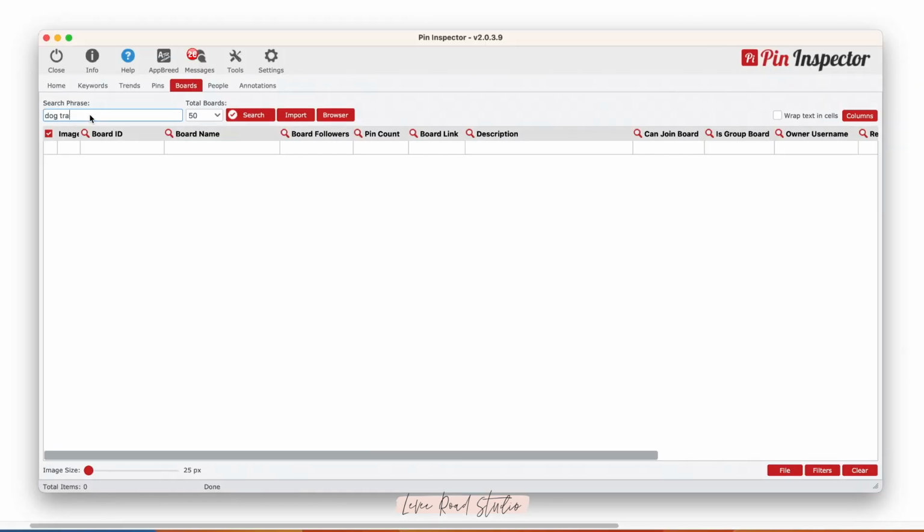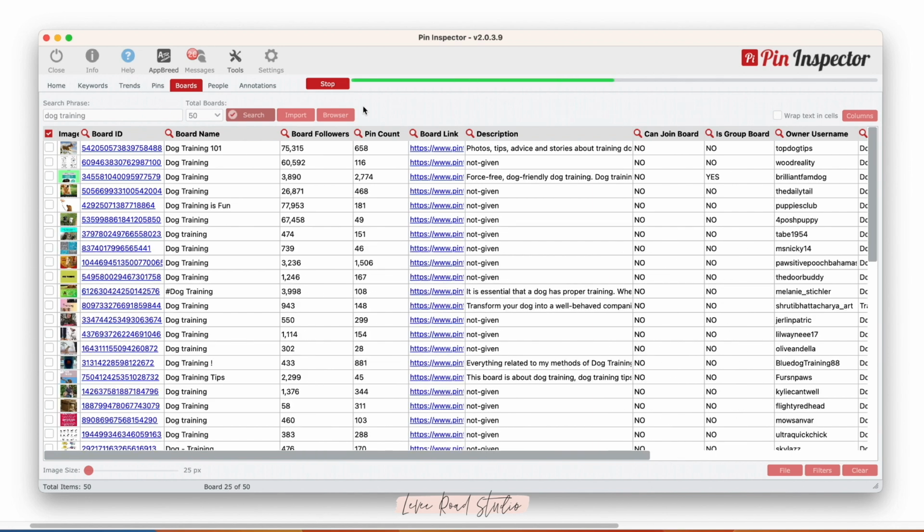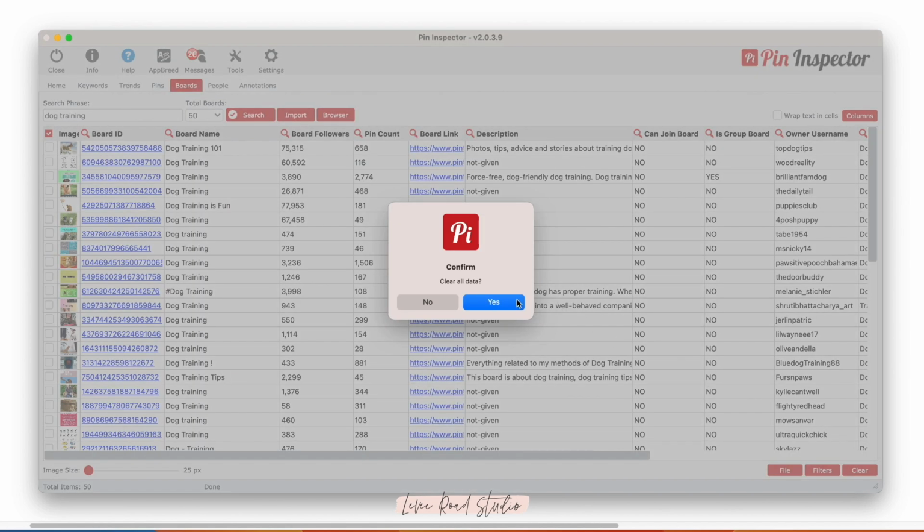So previously, the only way to get boards into the boards tab was to search for boards using a keyword. And this was pretty useful in itself, but with these new buttons, we will be able to pull in specific boards for analysis. So we're not limited just by keyword searching.